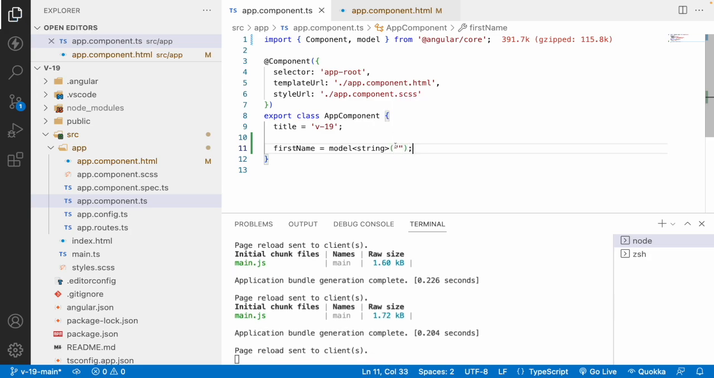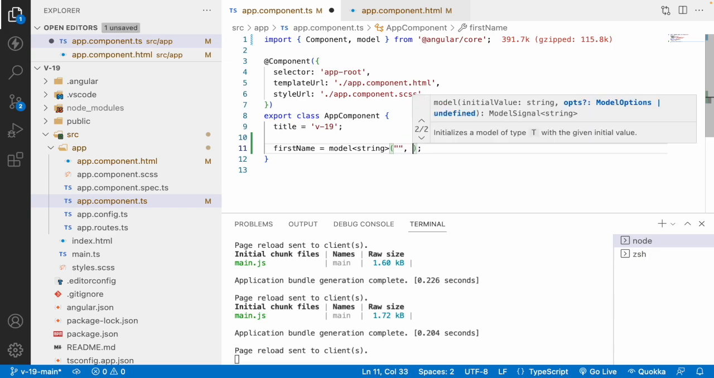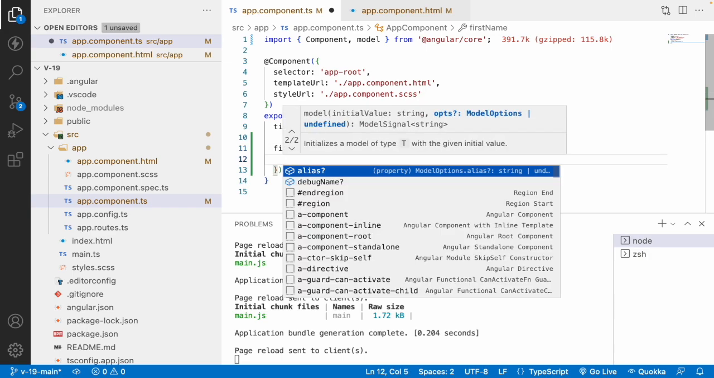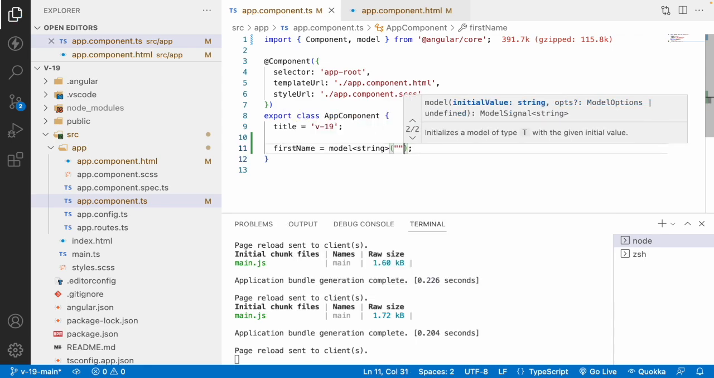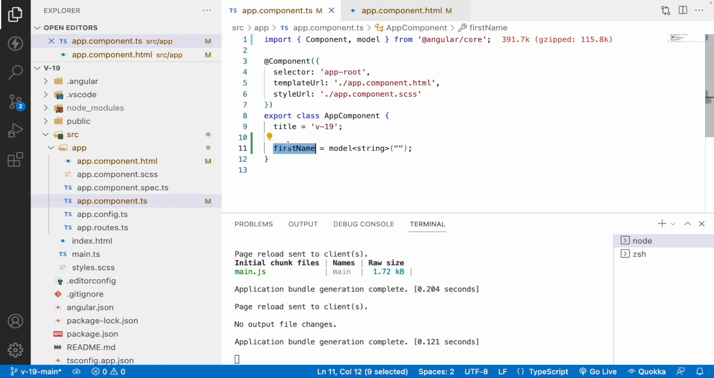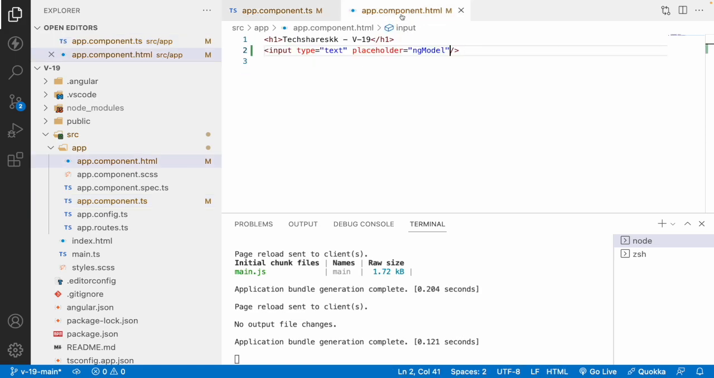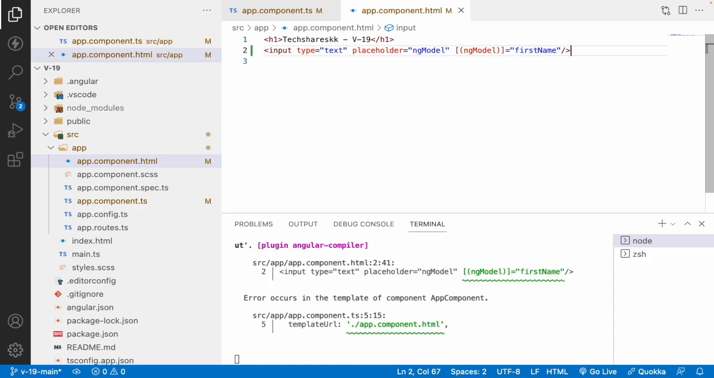This is a default value, and you have some set of options as well. Like you can change the name of it and also you can give the debug name. But for now, I think we don't need these two properties. What I can do is bind this firstName as an ngModel in our application. So let me use ngModel and bind this firstName. It is a signal, and whenever you are using an ngModel signal, no need to call it because we are just passing the reference of that signal. Whenever you want to display the value, then you have to call it, and save this.